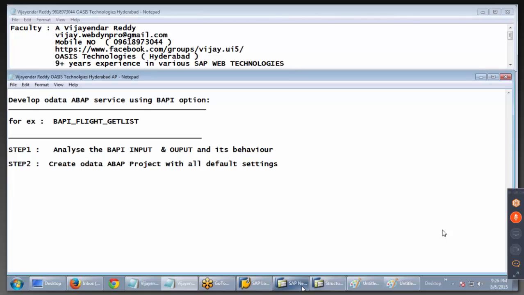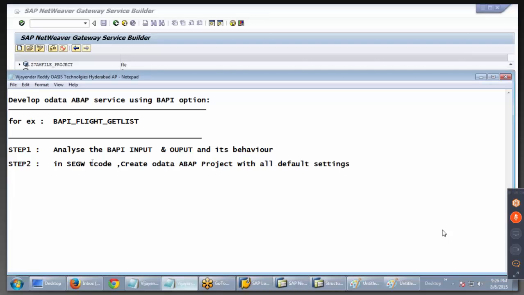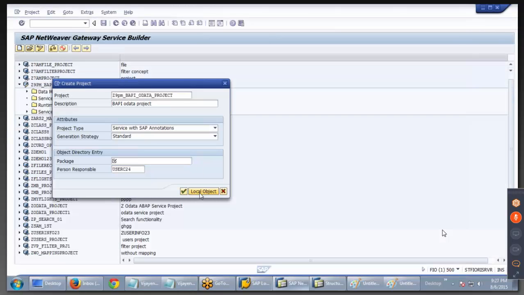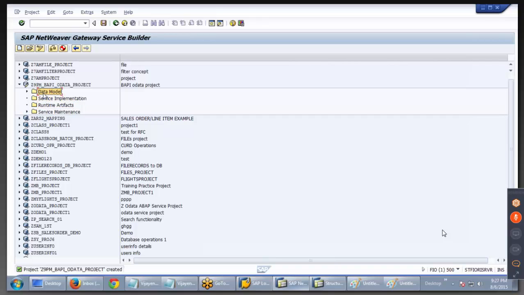And just save it. In real time, save it in a package so that you can transport these things from development to quality, then quality to test, quality to production. So always save it in a package. But to save time, I'm just directly going for the local option, but in real time, save it in a package. Most of the people are from an SAP background, so I hope you understand what a package is. So now there are 4 folders created here: data model, implementation, runtime artifacts, service maintenance.